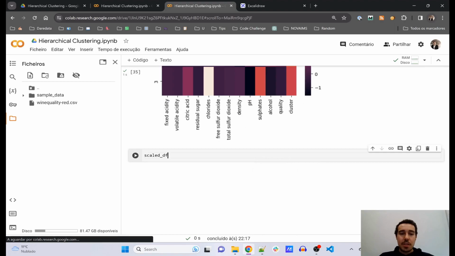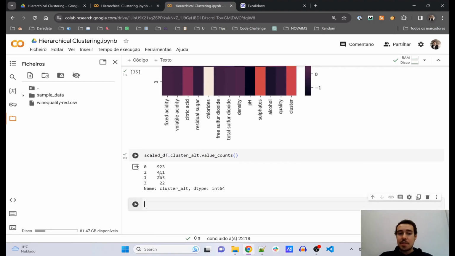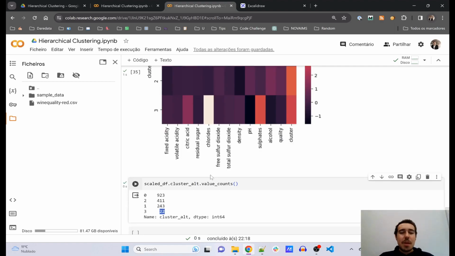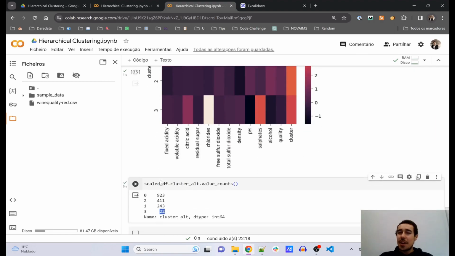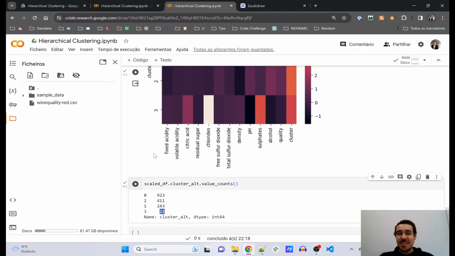For example, going here, scale_df.cluster_alt.value_counts, and we notice that the last cluster only has 22 wines. So it's probably something related to outliers, and we should treat this variable first before going to the cluster solution, because we are forcing our clusters to be chosen just based on this variable. It may be meaningful for the solution, but 22 examples in a single cluster is normally very few, particularly if you have more than 1,000 data points. If you have 50 data points, of course that's a lot, but also a clustering solution with 50 data points is unlikely.